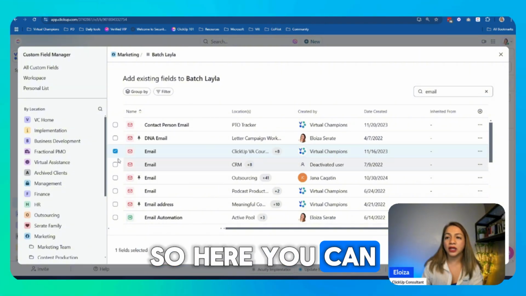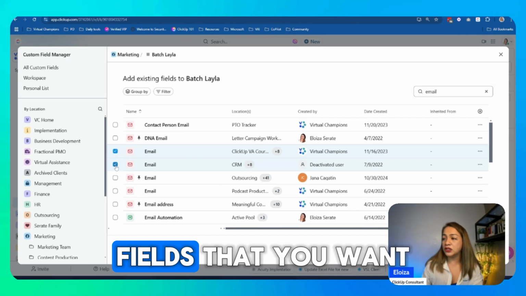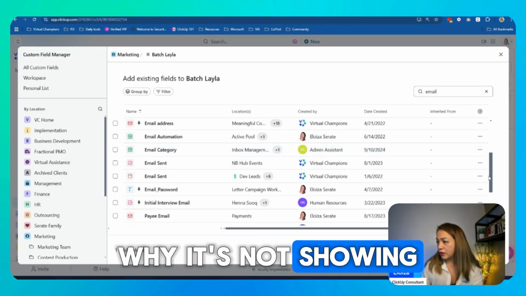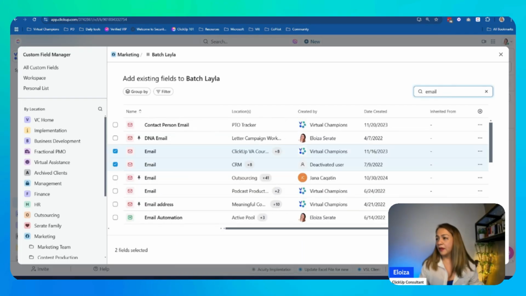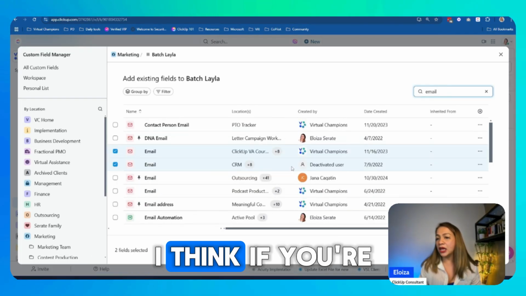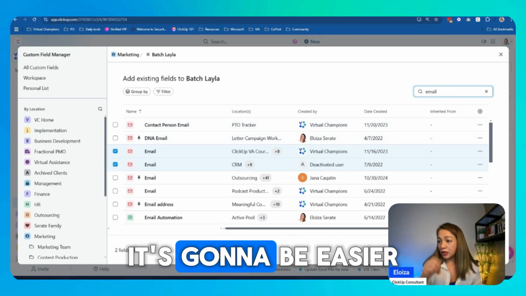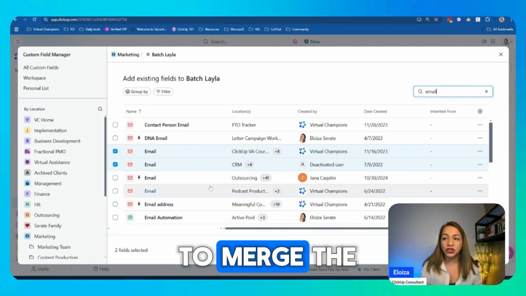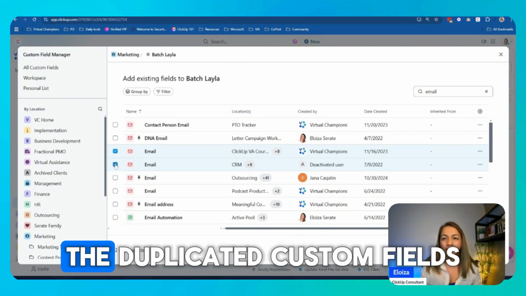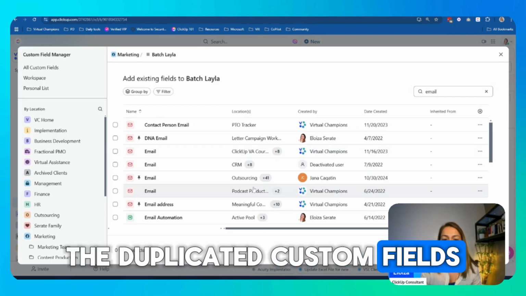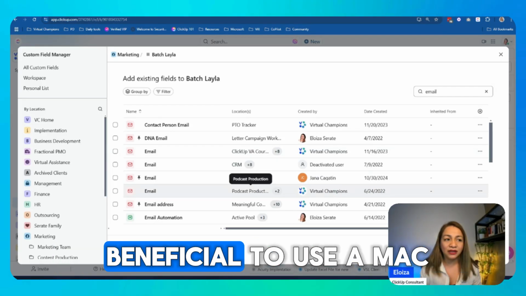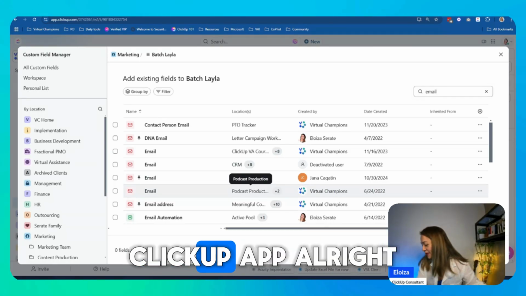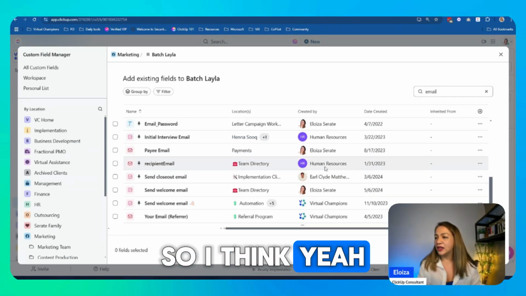So here you can click those fields that you want to merge. I'm not sure why it's not showing from my end. Okay, so sometimes there's a glitch. I think if you're using a MacBook, it's going to be easier to see the option here at the bottom to merge the duplicated custom fields. Sometimes it's actually more beneficial to use a Mac when using the ClickUp app. All right, so I think there's a bug in here.